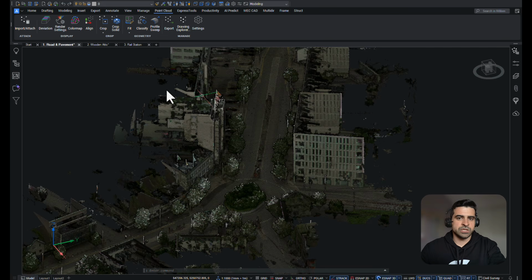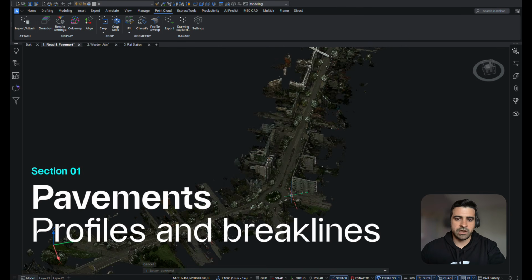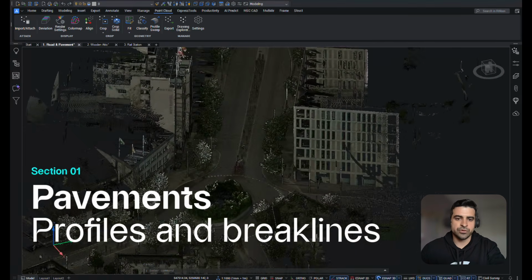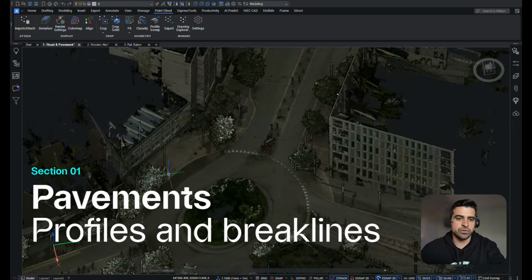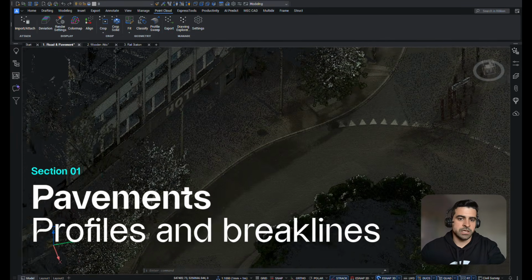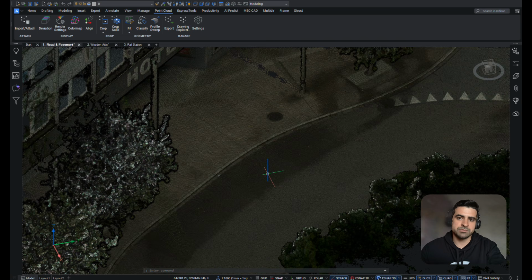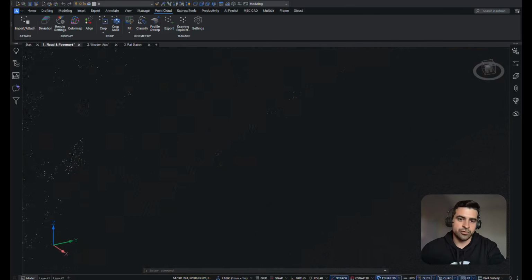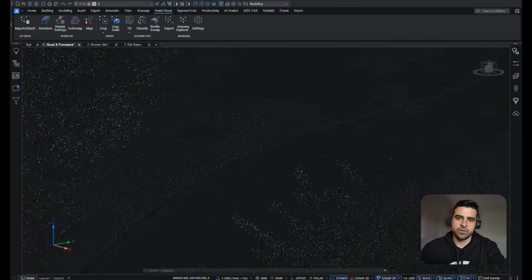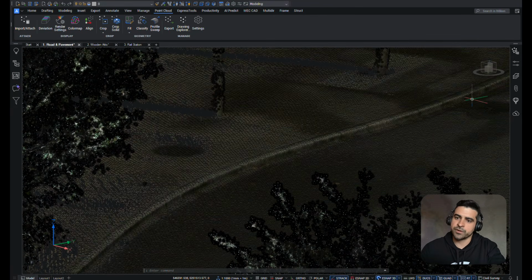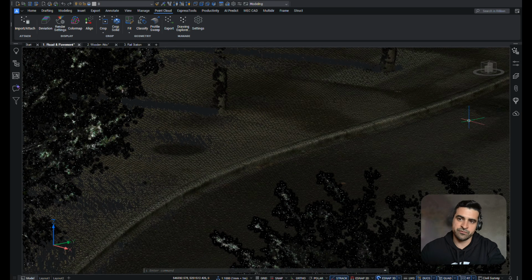So I'm quickly switching in Bricscat. I'm introducing a point cloud capture that represents an intersection, a road, and pavements. In this particular project, we would like to compare the as-built model to the reality capture. So it's a critical task of the surveying professionals to create the break lines that represent the pavements.